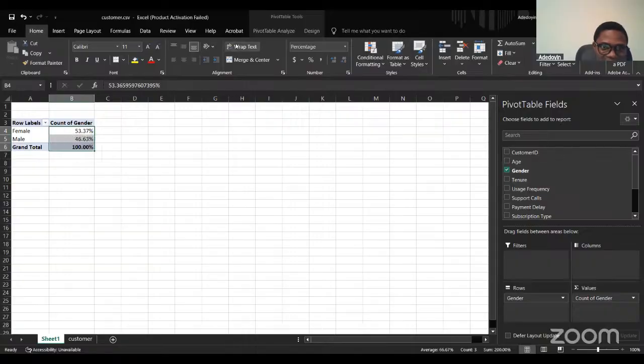This icon here, increase decimal or decrease decimal, can help me decrease the decimal points so that I can have integers. So I can now say that 53% of our customers are female and 47% are male. Simple. So you can see how it goes. That's just it. Very simple.